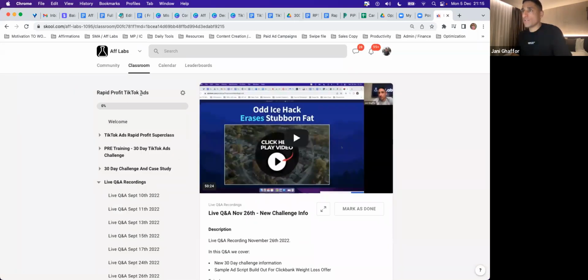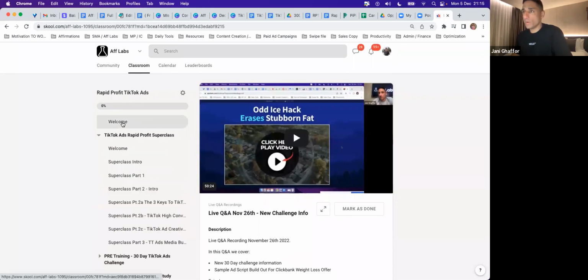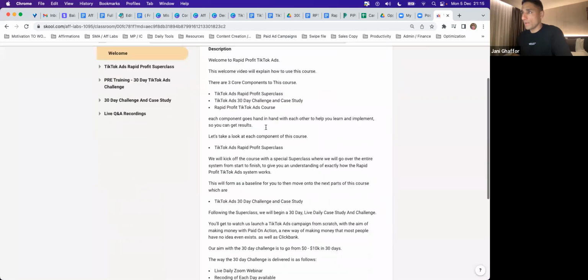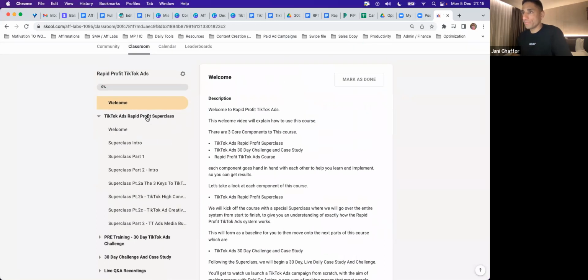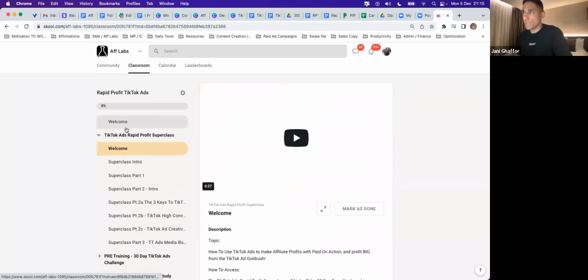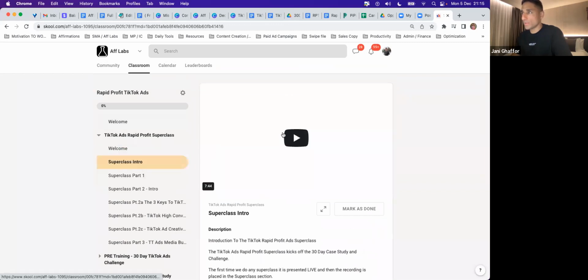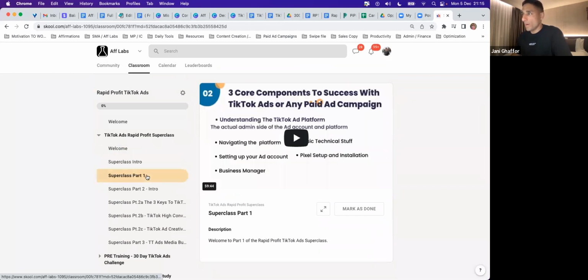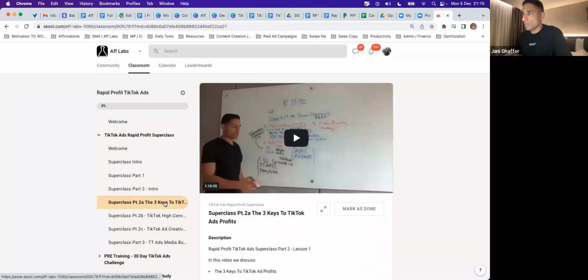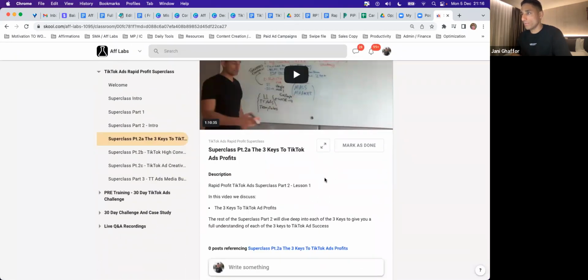And then when you're in this section here, this is where you'll be. So the first is the welcome section. Then we've got the Superclass. In the Superclass, we have the welcome, we've got the intro, we've got Part 1 available here. Part 2 goes over the 3 keys to TikTok ads profits, where we talk about the 3 core components.